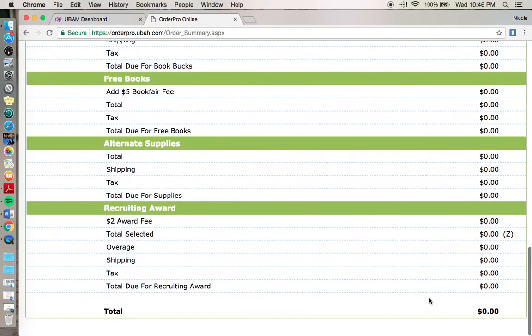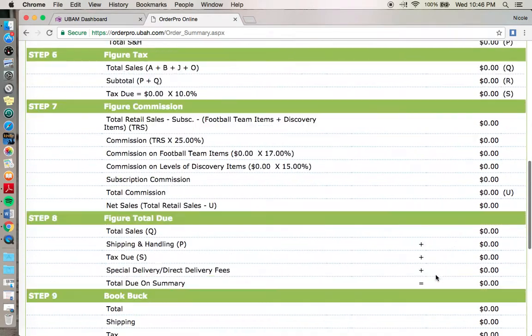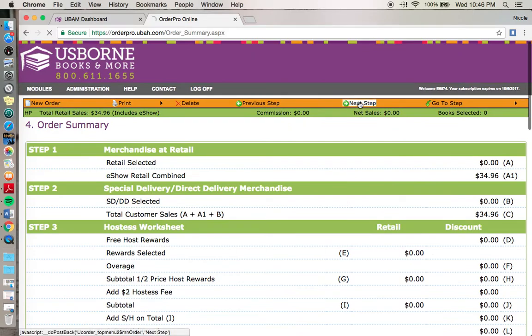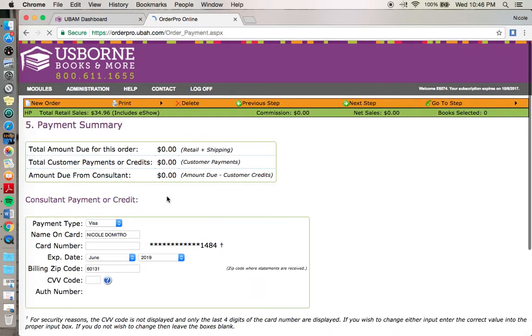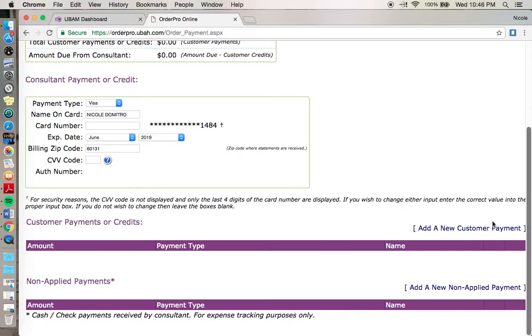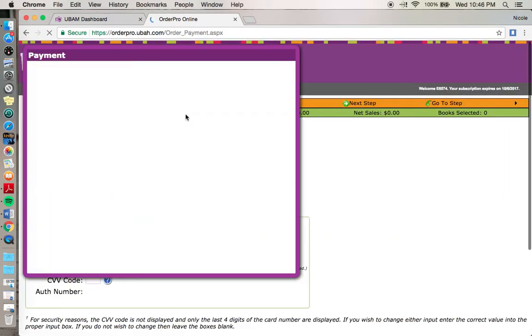So then once you let Jane Doe know she owes X amount, you can go ahead and click on next step. And this is going to take you to your payment summary. So this next step is where you can enter in your credit card information, or if you scroll down, you can add a new customer payment in here. It generates this little window that will let you put in all their information.